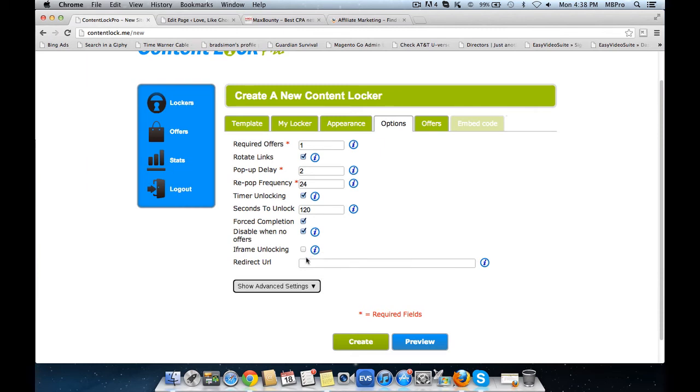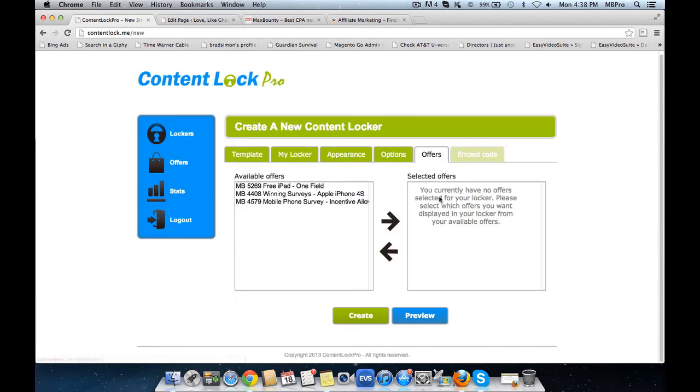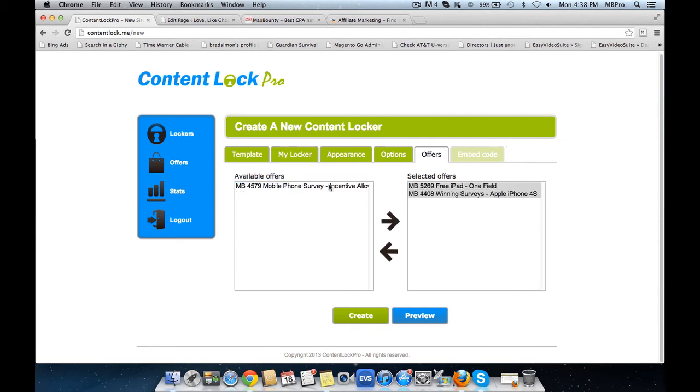All right, and then here would be the redirect URL. So if you're going to send them to a separate page to download the song, you would put that page here. Otherwise, if the page that they're going to download the song from is the page that you're locking, then you'll just leave it blank. So in my case, I'm going to leave it blank because I'm just going to lock the page up. All right, then we go to offers, and I've already put in 2 other offers just so that it doesn't look blank. And you select the ones that you want over there, and you just click it and hit the arrow, and it goes, and you hit create.